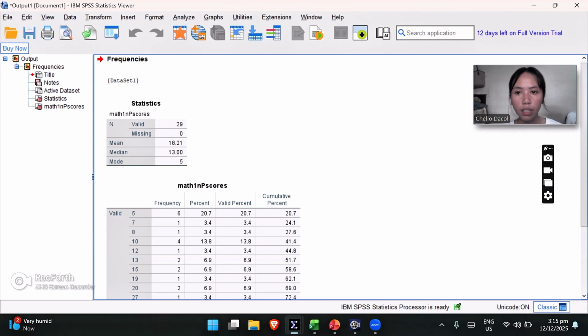And since we already got the result, it is time to interpret the data or the result of the data. So our mean is 18.21. This means that the mean performance of 29 anonymous students in a prelim exam is 18.21. Those students who got below 18.21 did not perform well in the said examination, while those students who got scores above 18.21 performed well. And our median is 13.